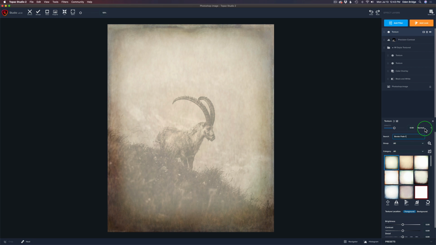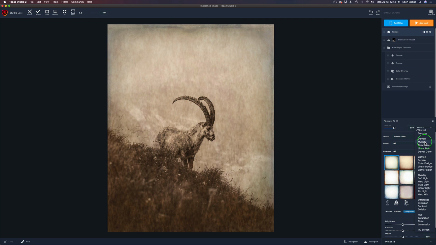But you'll notice here it's in the normal blend mode. I need to change that blend mode to multiply. And when I do, see how much nicer that looks. So blend modes are very important when you're working with textures. I can't stress that enough. And then we can play with the opacity.